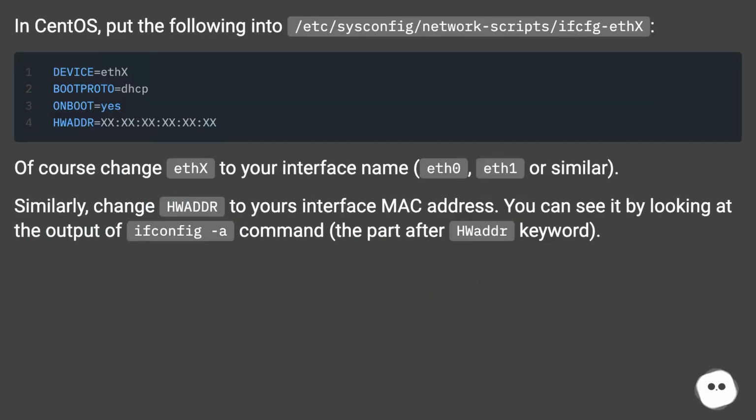In CentOS, put the following into the interface configuration file. Of course, change ETHx to your interface name, eth0, eth1, or similar. Similarly, change HWADDR to your interface's MAC address. You can see it by looking at the output of the ifconfig -a command, the part after the ether keyword.